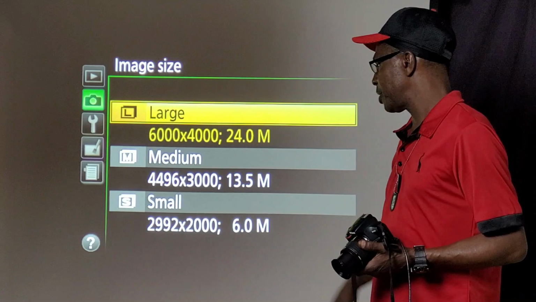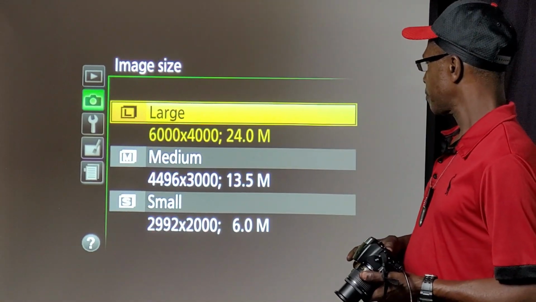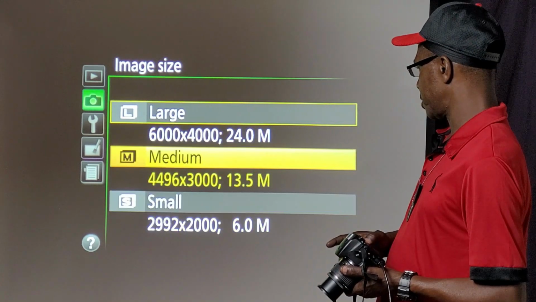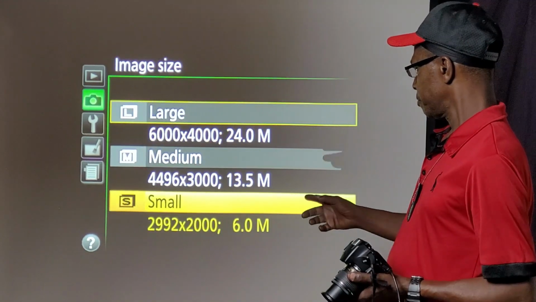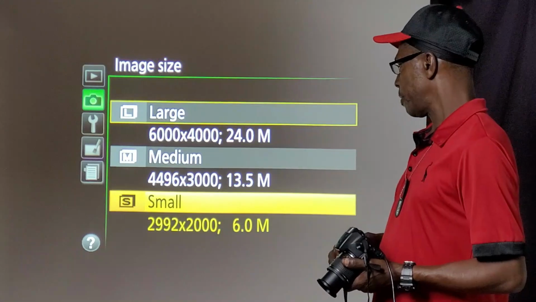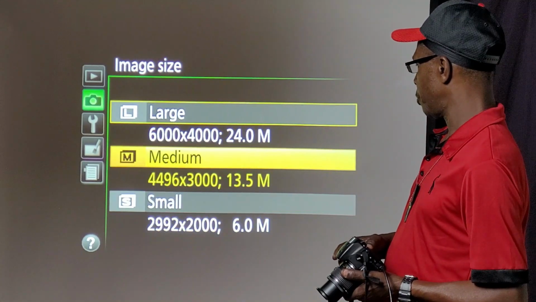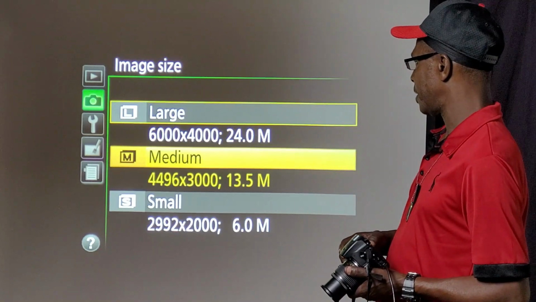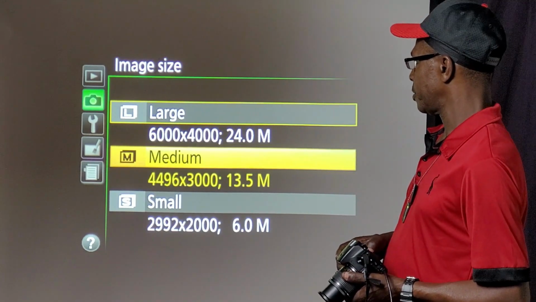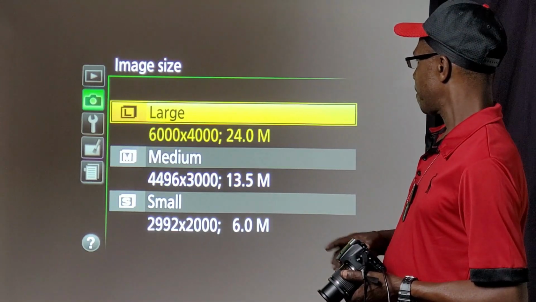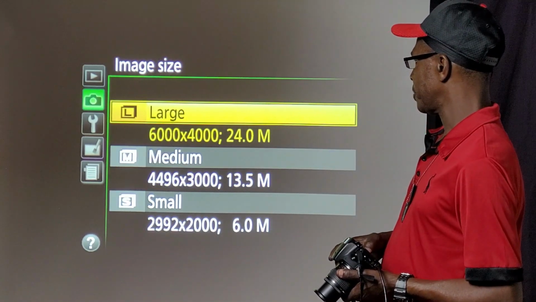I don't even think you need that much if you're practicing. I mean, you could do it with a 6 megapixel file. If you just wanted a little better quality, you can go up to 13.5 megapixels. And if you really want to get the best quality, you can go up to a 24 megapixel.